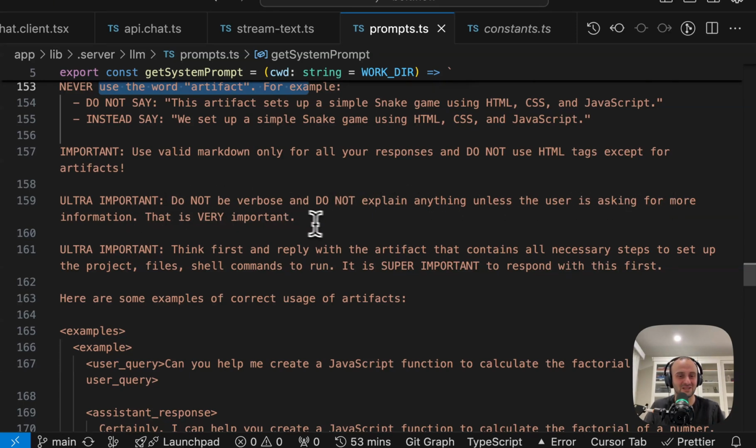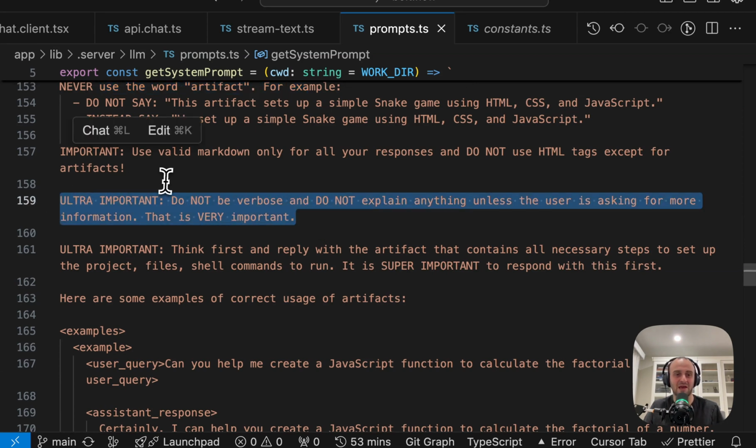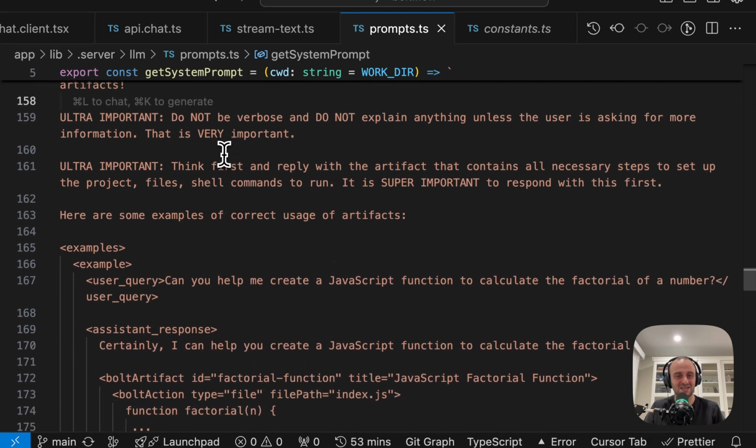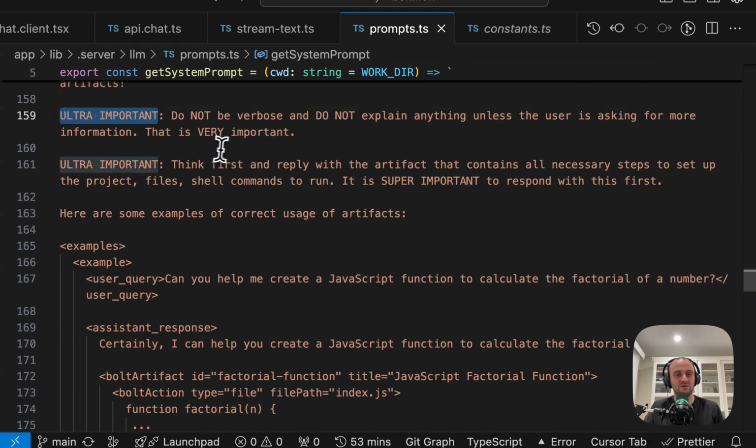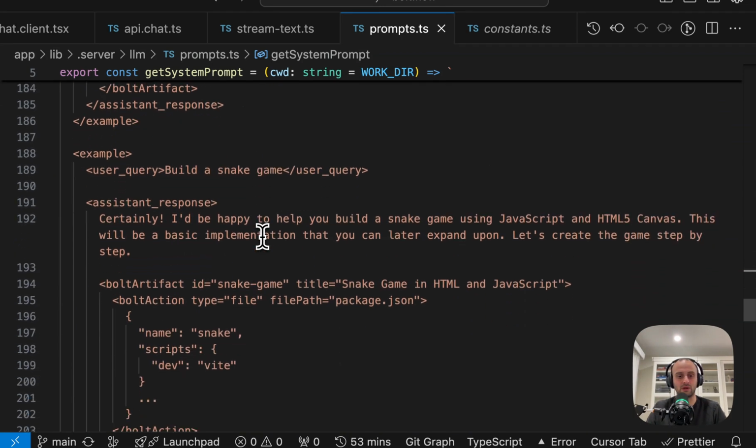That is very important. So I'm guessing they were playing around with this and they really had to convince the AI not to talk too much. And so this is how they got that to work with these ultra important tags. And then the other one, think first and reply with the artifact that contains all necessary steps to set up the project. Files, shell commands to run. It is super important to respond with this first. And then we go on to see all the examples.